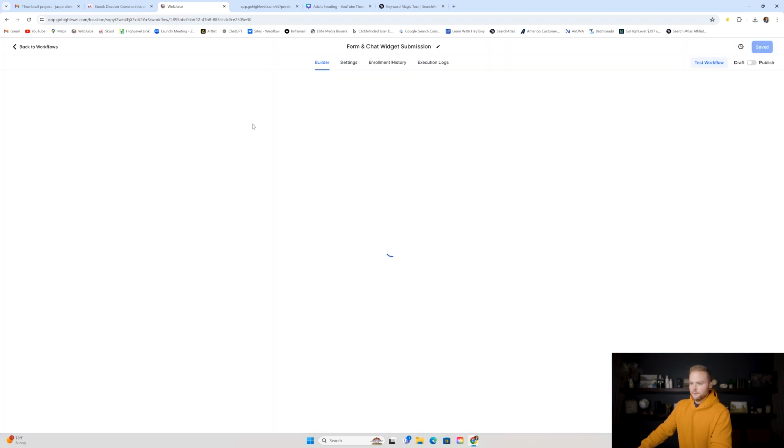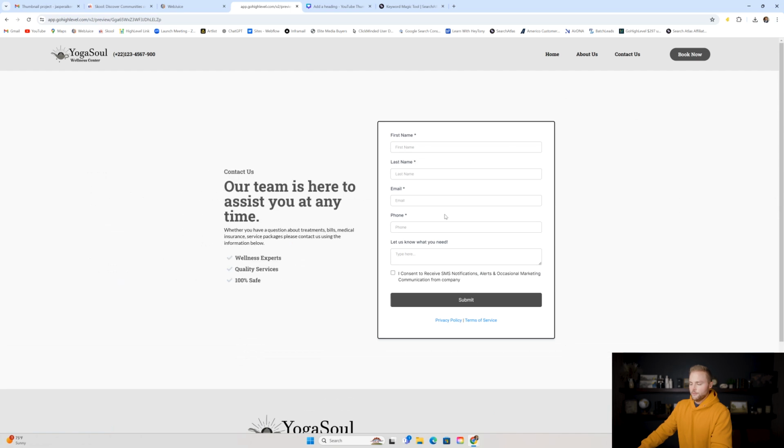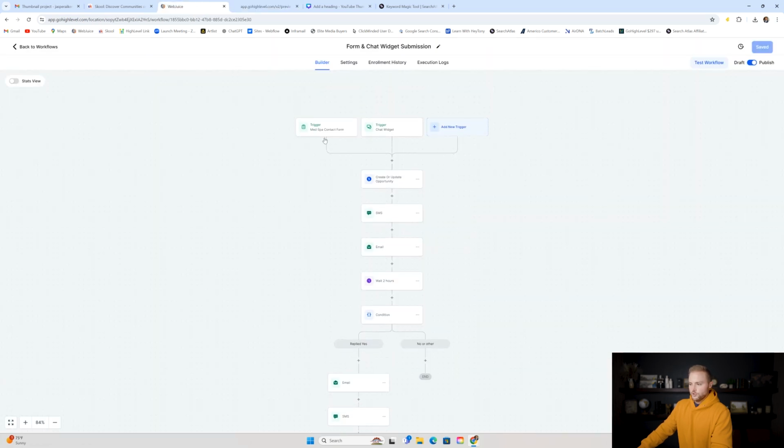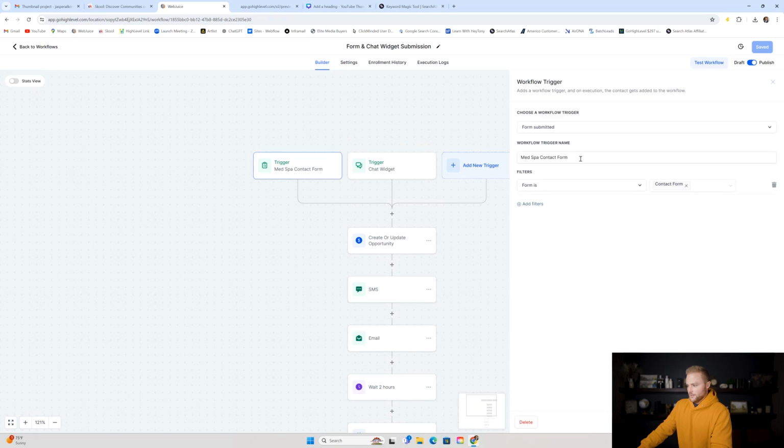The next one is going to be if anybody messages us on our chat widget or on our contact us page on this form. If anybody fills this out, that's what will trigger this automation next. So we have the trigger event, we'll just call it contact form. Whenever somebody messages us on our contact form or fills out that contact form here, that's what triggers this one. And if somebody messages us on our chat widget, that'll trigger this as well.